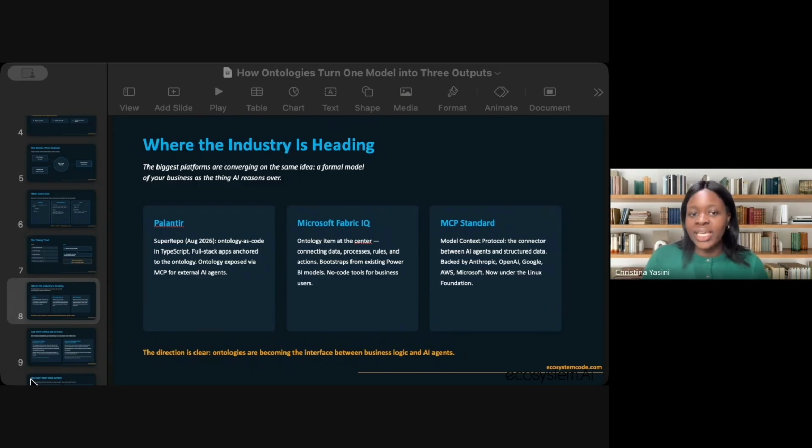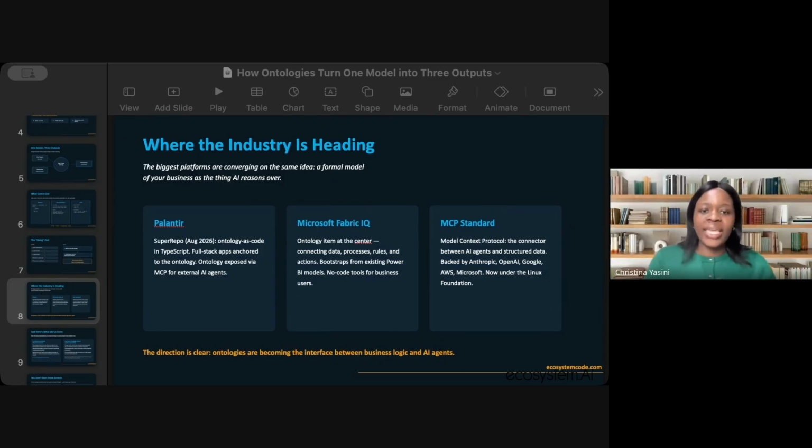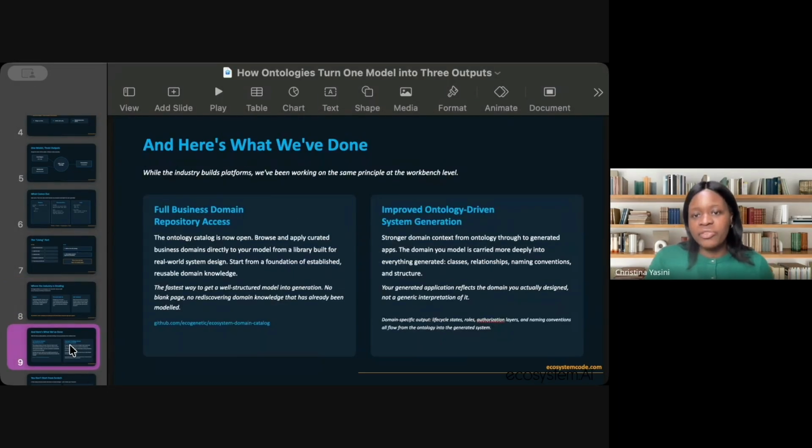Then there's Model Context Protocol that we've come to understand as the standard for connecting AI agents to structured data. Anthropic started this, and it's now backed by organizations like OpenAI, AWS, and Google. And MCP in this case has become the pipe, and ontologies are the thing that flows through it. And so what we see from this is that the direction is clear, right? Ontologies are becoming the interface between business logic and AI agents. And this is not simply a research exercise anymore, but it's something that is embedded within the infrastructure.